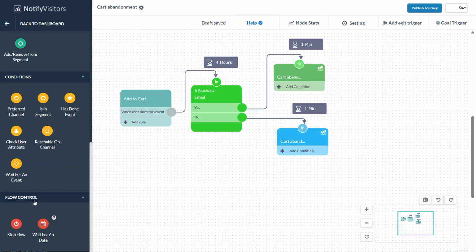At last, we have Flow Control category, which, as the name suggests, is used to manage and control the flow of your journey. With Stop Flow, you can stop the journey at a certain point. With Wait for a Date, you can wait for a specific date and time before communicating further. For example, if a user enters the journey upon booking a flight ticket and you send an email regarding booking confirmation, then you can add a wait for a date block to wait until the departure time. And at that point, you can send a reminder email about the upcoming flight.